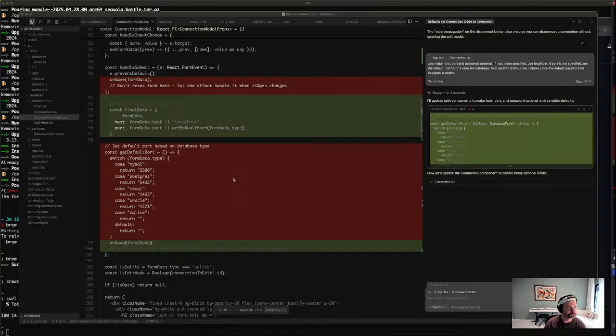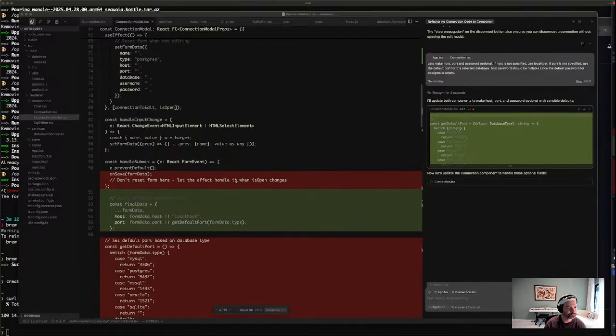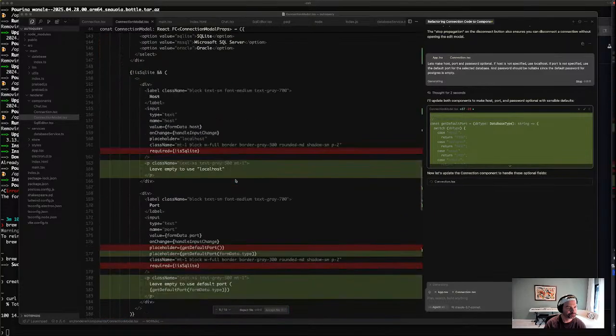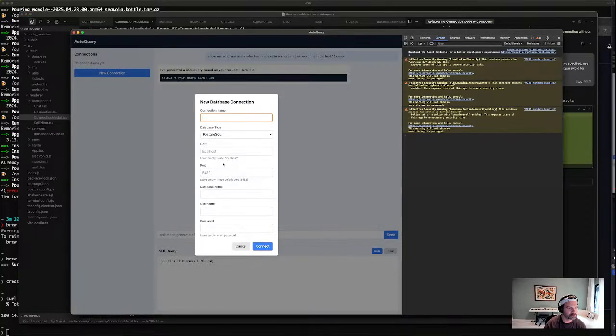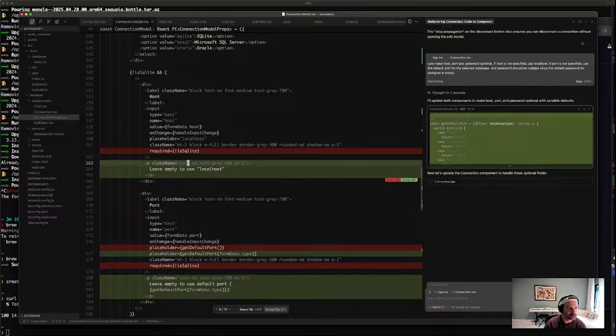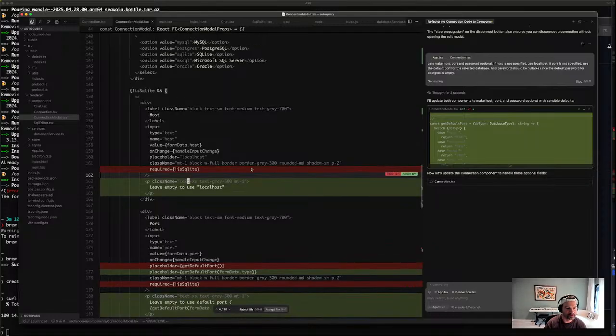Dope. I don't really love this. "Leave empty to use localhost." Like, that's what the placeholder's for. We don't need that. Let's see what it looks like. Yeah, let's just get rid of this. We don't need that. Like, this will take that. "Required if it's SQLite." I guess SQLite. Oh yeah, because SQLite runs in the browser.